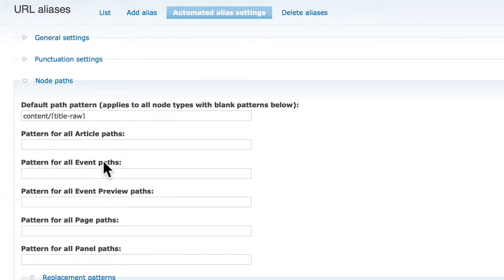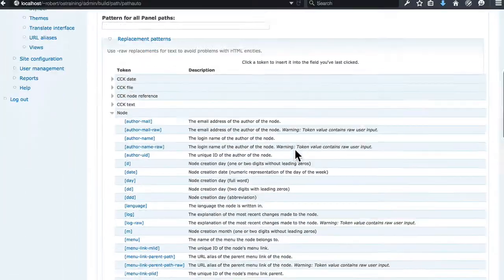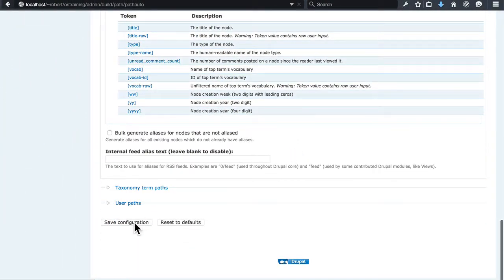Let's go ahead and set a few customized patterns for article paths. Let's simply call that articles slash title raw. For events, let's use events slash title raw. And for event previews, let's do event hyphen previews slash title raw. And then finally, for page, let's simply use title raw. And we'll save these settings.